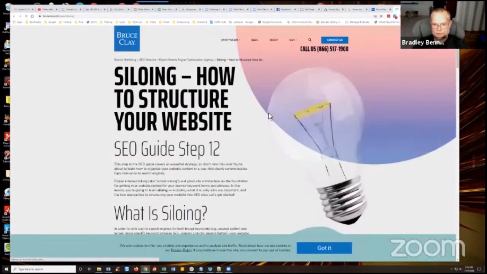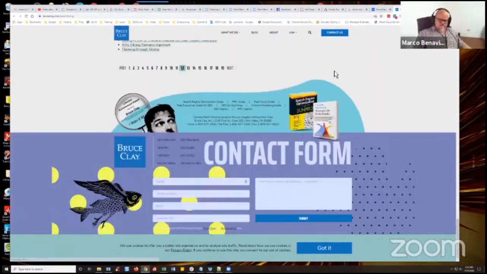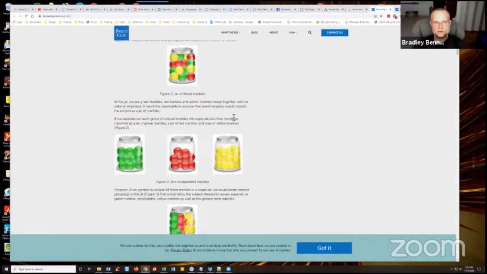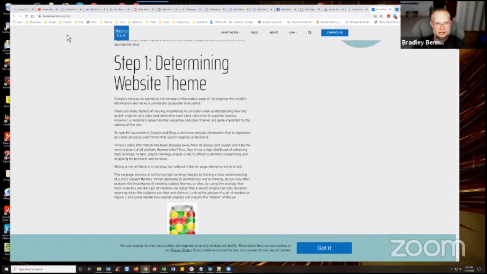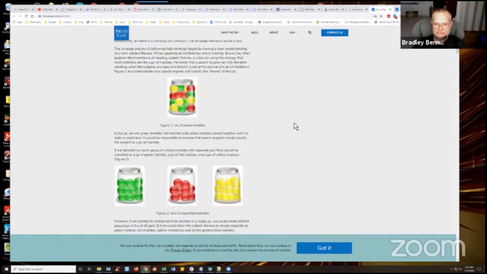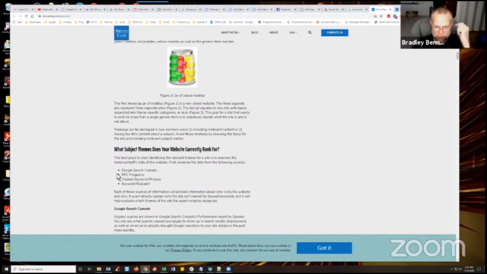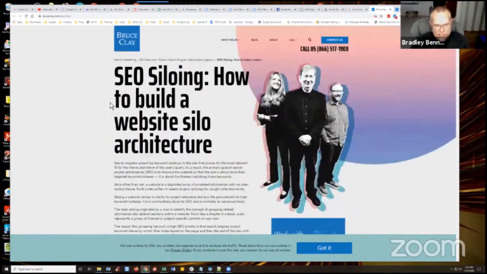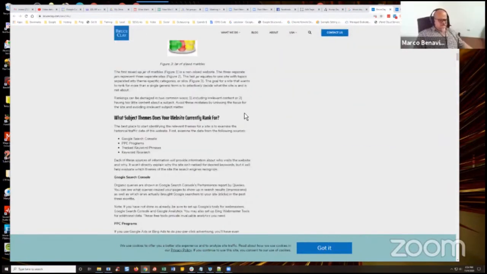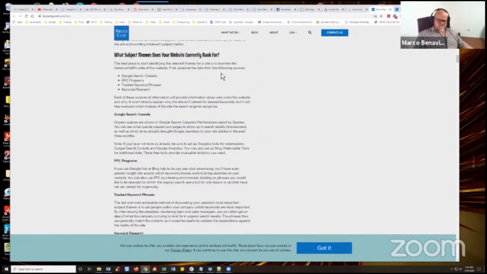How old is this article with the marbles and stuff? He's got quite a few. This is the one right here. SEO. Yeah. So bruceclay.com/SEO/silo. The page itself has changed slightly, like the interface or the look, but I'm sure the article is the same. And I think this article was written in 2011. I think before that, maybe even before that. I might have been introduced to it around that time, 2011.